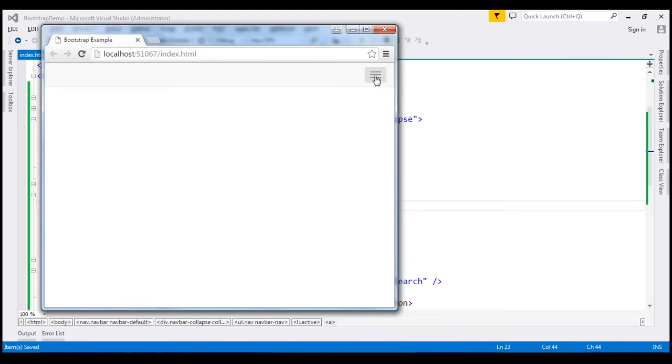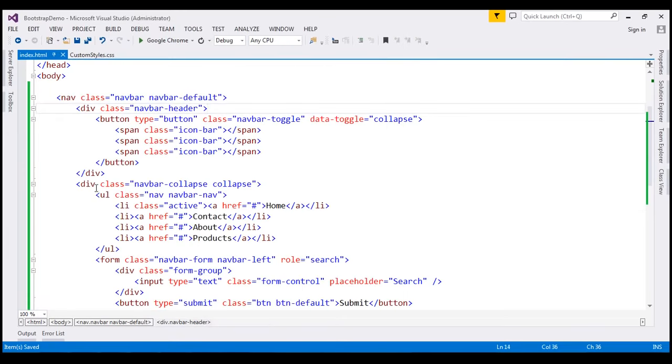When we click on this button, we expect the navigation bar to expand vertically, but notice nothing happens when I click on this button. That's basically because we have not linked this button with this section that we want to expand and collapse. To link this section with this button, I'm going to use another data dash attribute, and that is data dash target. Now to link this section, I'm going to use class selector.